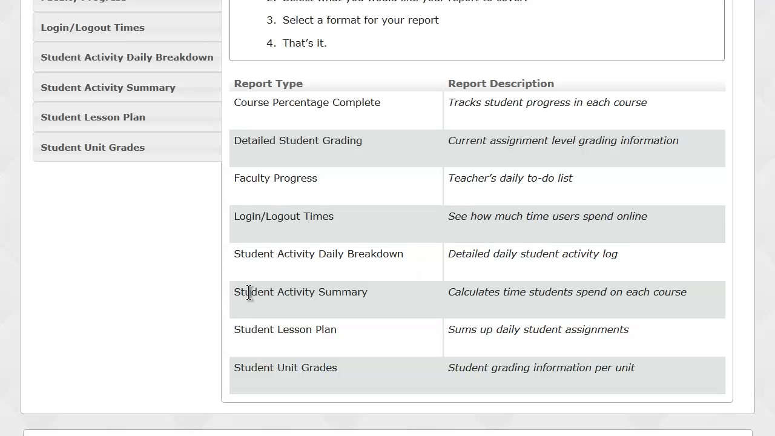The student activity summary will simply take that same information and just add it all together. So that same student who's enrolled in math and language arts, and I run the report for the same time frame, Monday through Friday, I will see a total time in math of 5 hours and 15 minutes and a total time for language arts of 4 hours and 47 minutes.